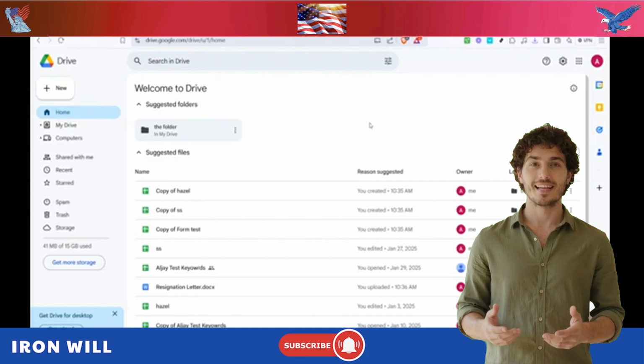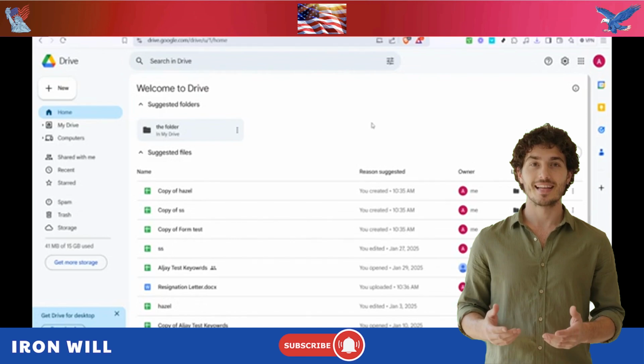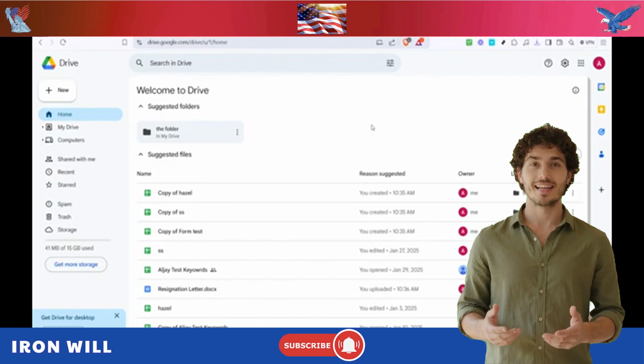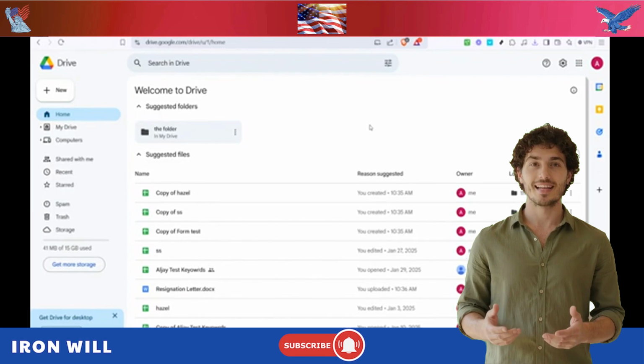Let's get started. First, open your web browser and go to the Google Drive homepage. If you aren't signed in, log in using your Google credentials to reach your files. Once you have accessed your account, you will see the primary dashboard where all of your documents and folders are displayed. Now, move your cursor to the menu on the left side of the screen.